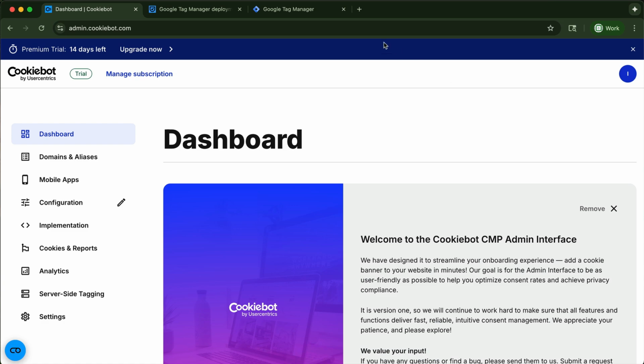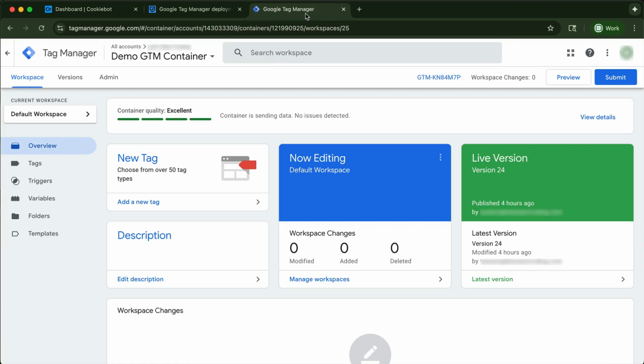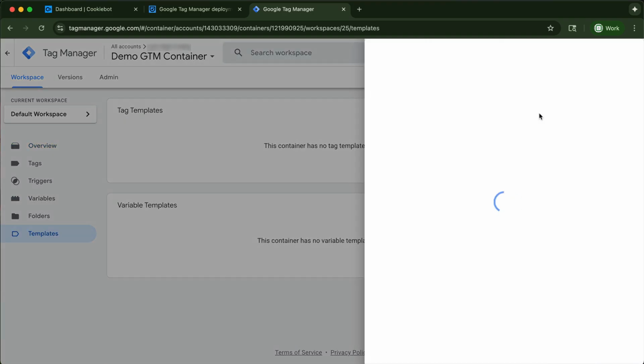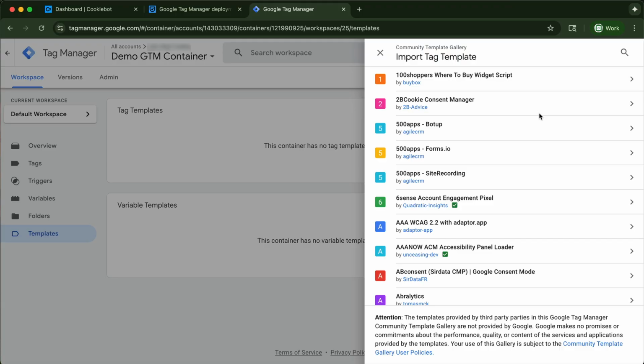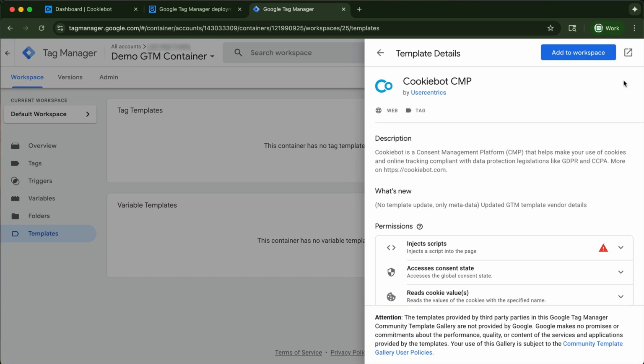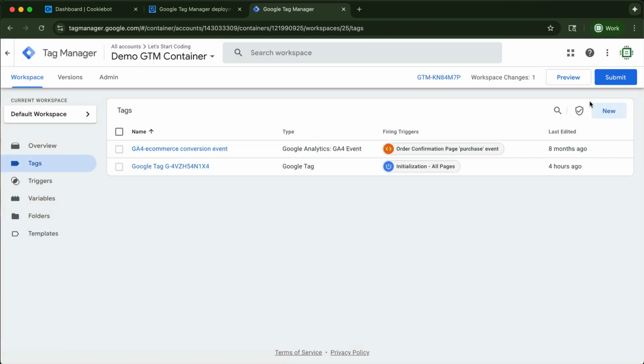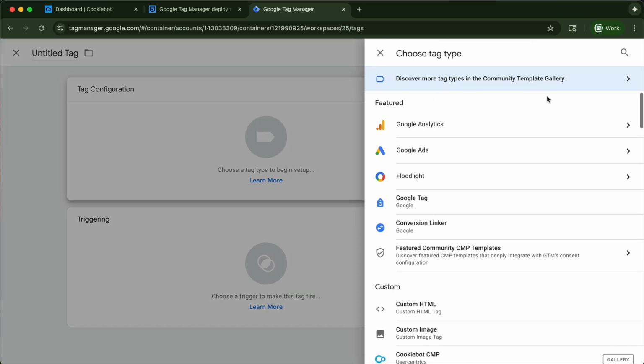Now that your Cookiebot account is set up, navigate back to Google Tag Manager, Templates, and Search Gallery for tag templates. Use the search field to search for Cookiebot CMP by Usercentrics and add the tag to the workspace. Next, click Tags, New, and edit under Tag Configuration.